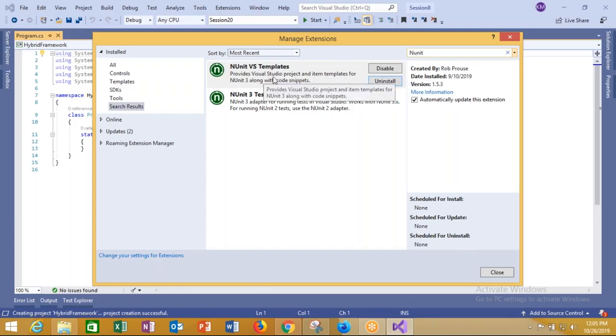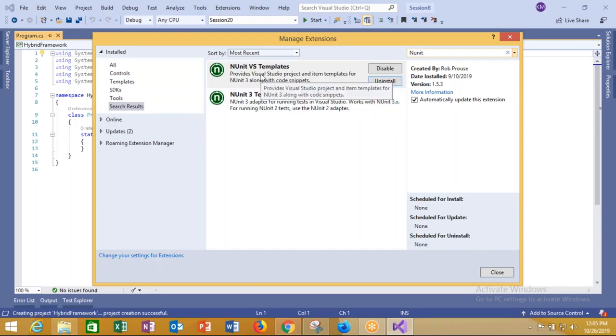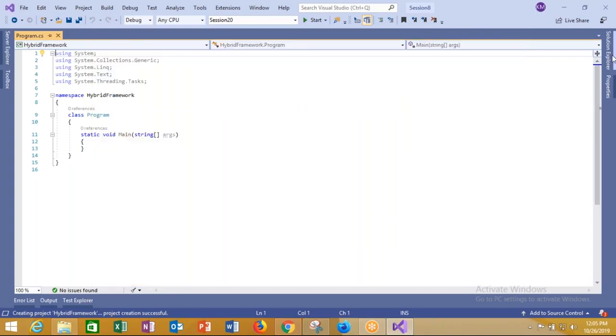So you need this. And this is NUnit 3, please remember it, and NUnit test adapter. This adapter is for running tests in Visual Studio. So works with NUnit. For running NUnit 2 test, use the NUnit 2 adapter. So this is NUnit 3. So what you are actually installing is NUnit framework version number 3. So these two have to be installed. It has to be installed from your extension part. Okay, once you install it, you will go to your project.